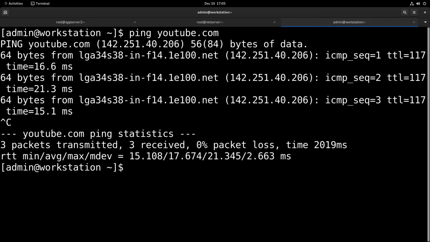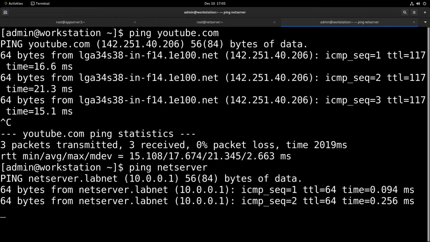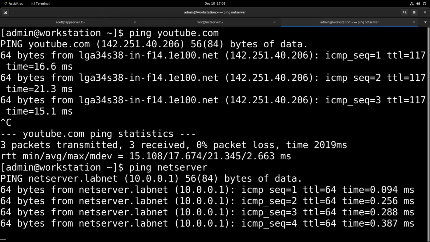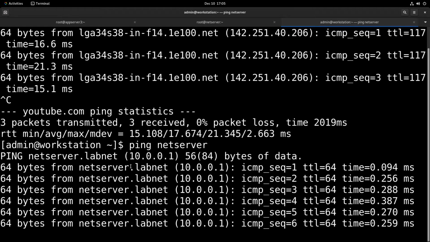And we can also just ping netserver just like before. So we can still access hosts on our network by hostname like that with the domain labnet.